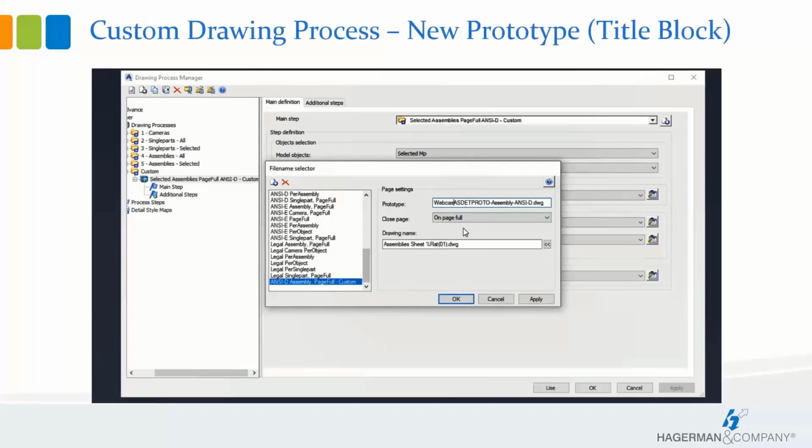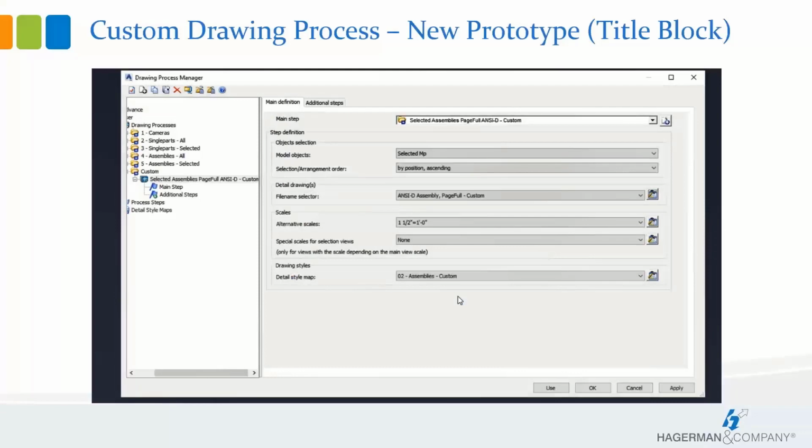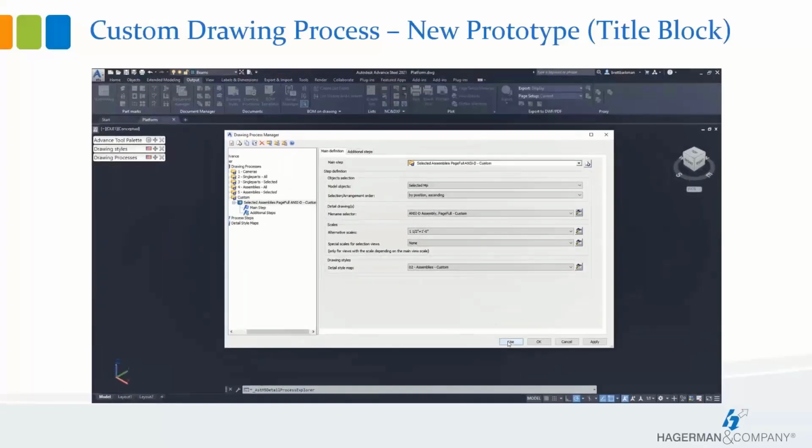Here I'm going to fill in the name of my prototype, the drawing that has my title block in it. And while I'm at it, I'll also update the file name. I'm going to change that prefix. And I'm pretending that I use a different standard. So instead of the drawing saying assemblies sheet and then the number, it'll have that prefix. And that's it. Go ahead and hit use.